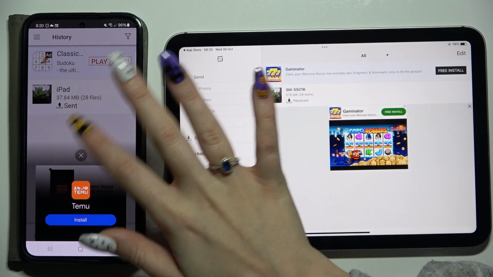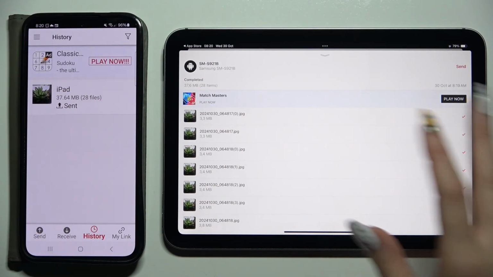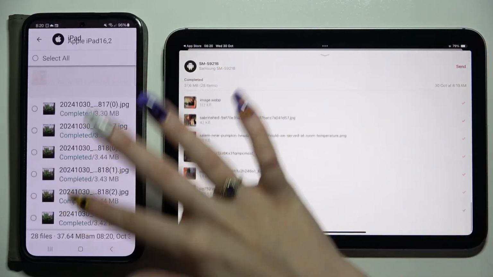Then close an ad. And as you can see, after that, all of my files were successfully transferred.